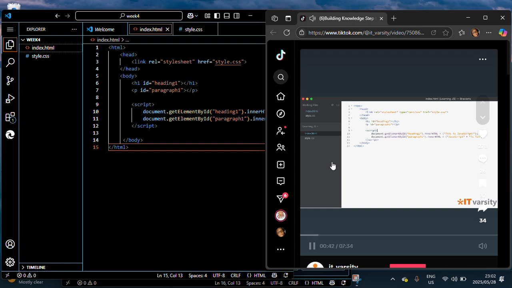Now, JavaScript allows you to create variables. You can create variables of different types. Two of the most basic types of variables are text and number variables. You create a variable in JavaScript by using the keyword var, V-A-R. Now let's create some variables.